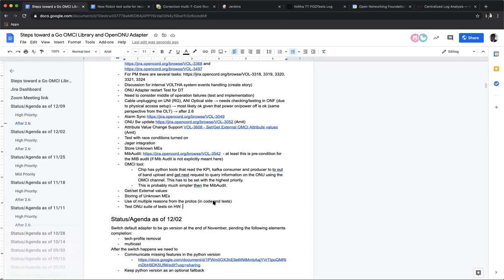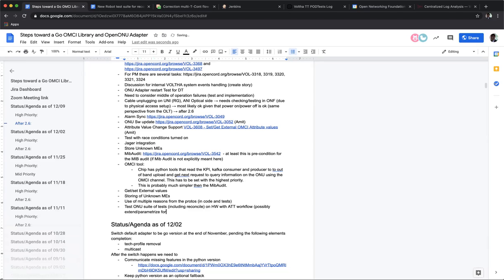Also the reconcilement suite. When developed, we could give it a trial. It's a hardware, yes, indeed. And please remember, only the AT&T workflow. Just the AT&T workflow? Yes. Not Deutsche Telekom?